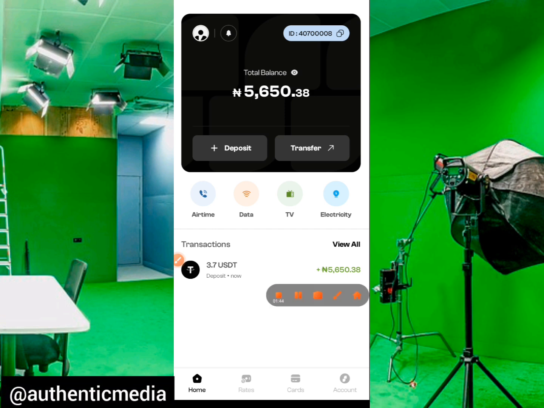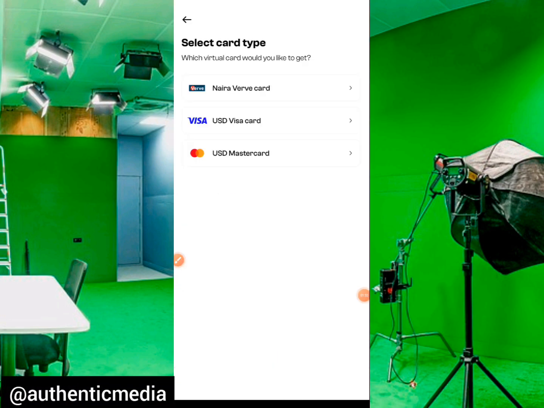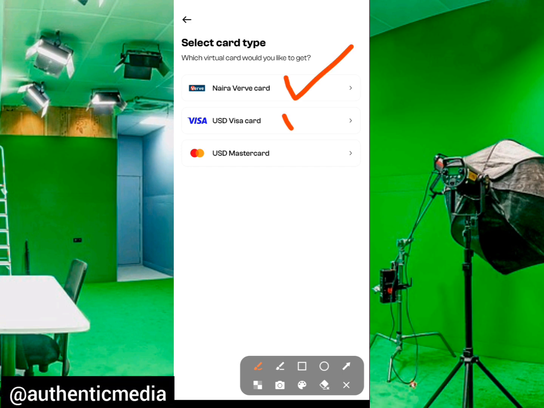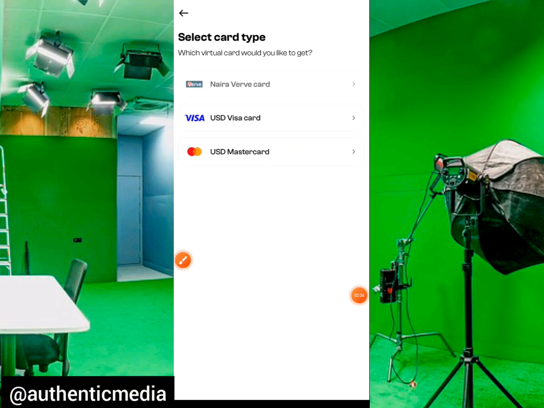You come to this particular button that they say cards. You tap on the card section, click on create virtual cards. Then you guys will see that we can literally create three different ATM cards right here. Number one is Naira Wave card, number two is Visa card, then number three is US dollar MasterCard. So let's explore them. Click on Naira Wave card right here.